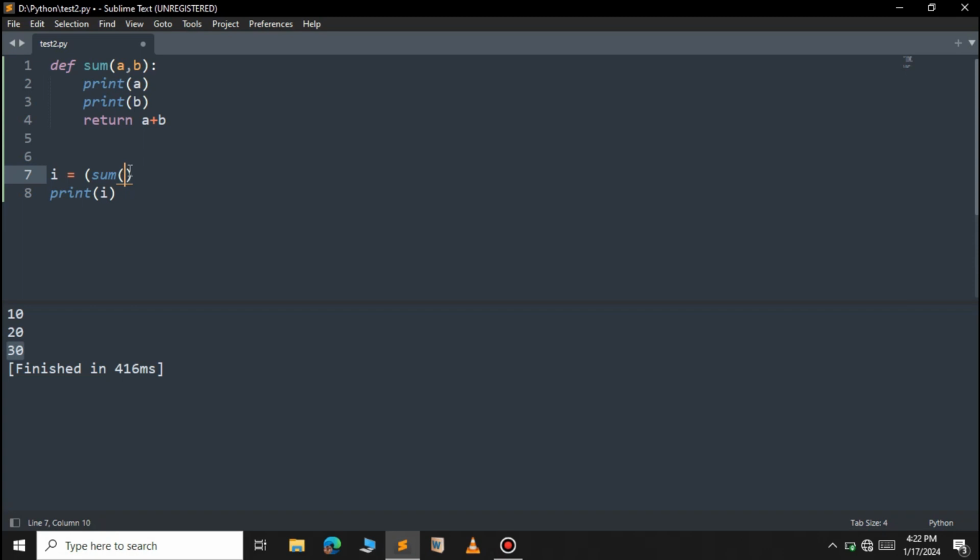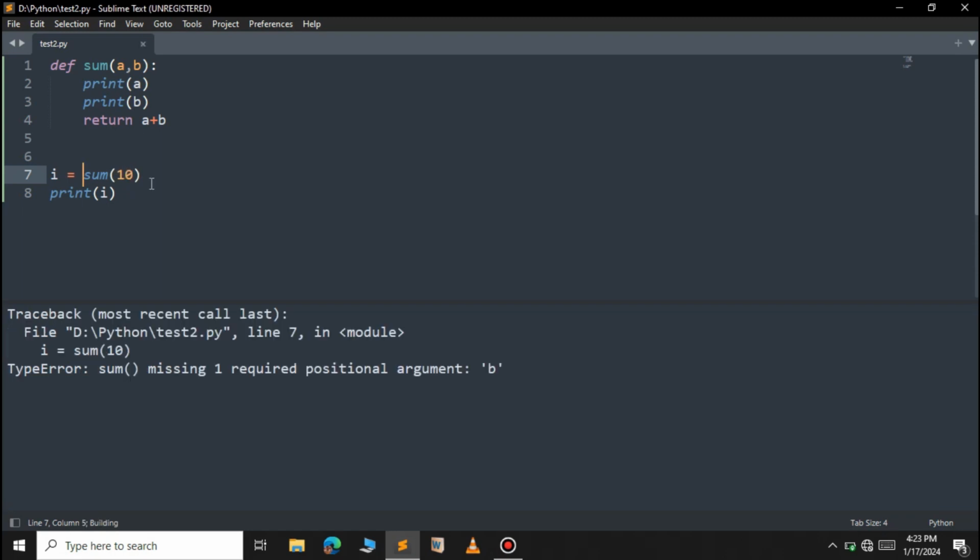And one more thing is that if you forget to pass the same number of arguments as the parameters you have, so if you only pass 10, you will get an error now: missing one required positional argument b. So you will have to pass the same number of arguments for the parameters you define here. Here we have two parameters and you will have to pass two values for the parameters. If you miss any values, then you will get an error.